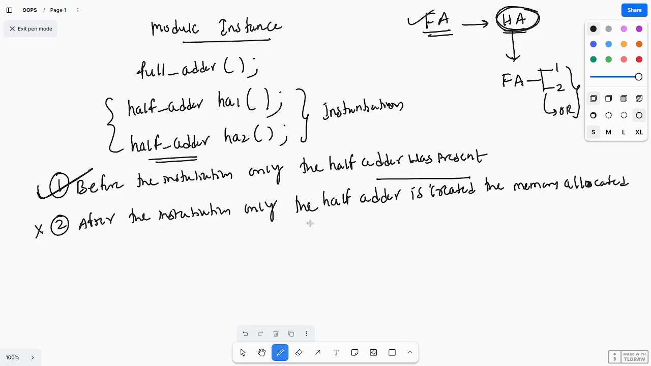After instantiation only, the half adder is created, and memory is allocated, this is not correct. Before calling, before instantiation, you write the program for the half adder, and then you call it, meaning you instantiate that half adder by using connection by name or connection by position. Is it fine? Yeah. Okay.